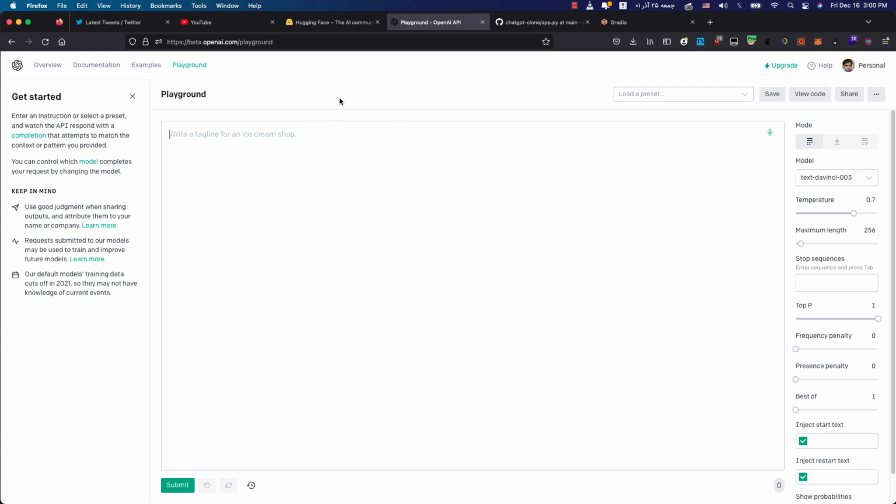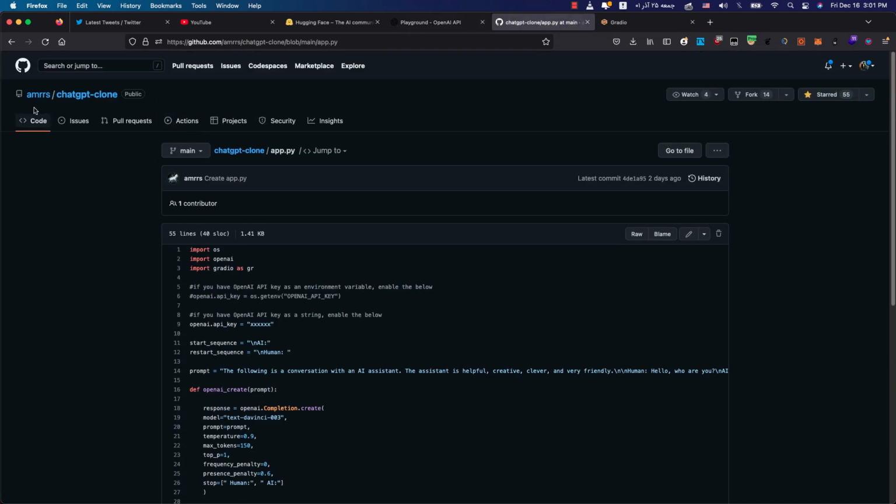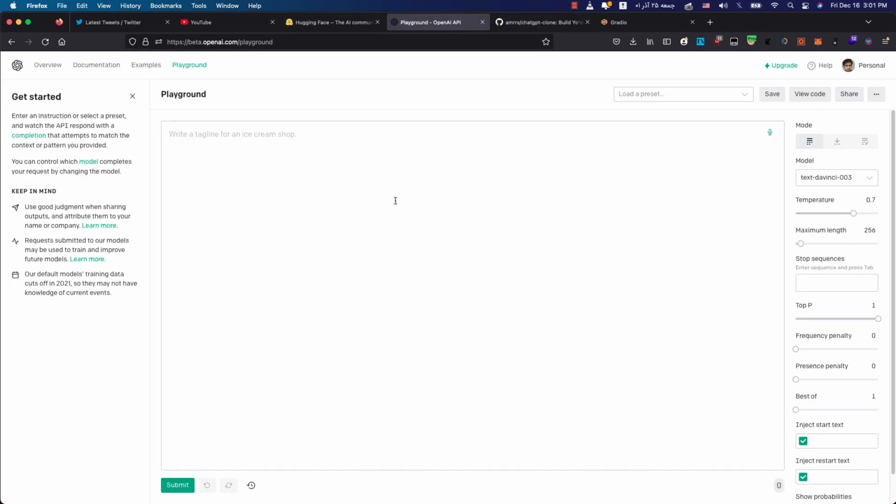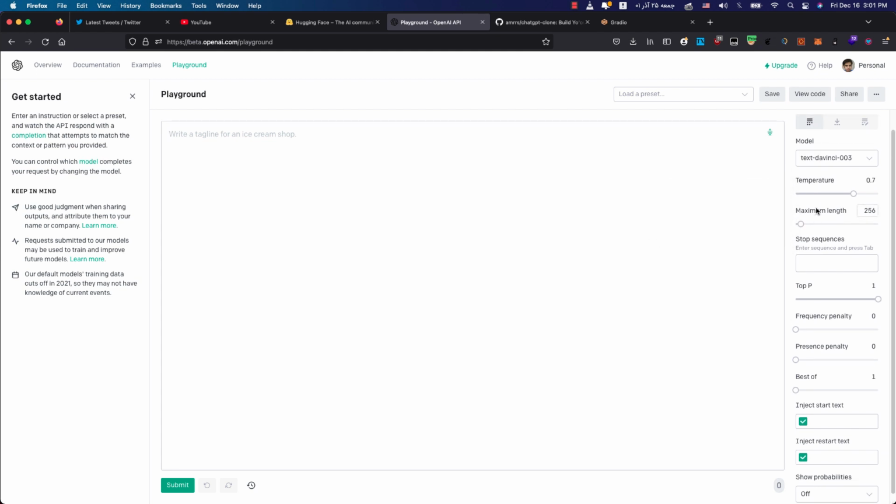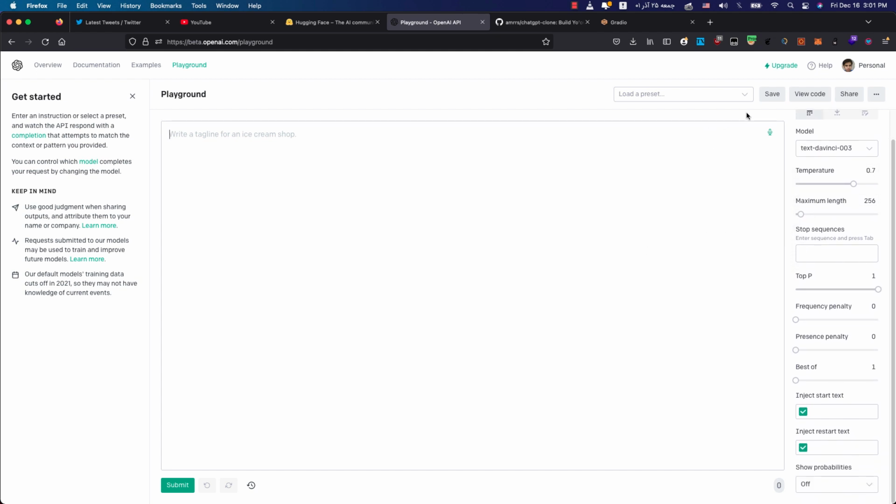I finally could get my hands on OpenAI's API, and this is why it takes me so long to create a video. But today I'm going to use OpenAI's API to create a chatbot. First of all, when you register for OpenAI, what you get access to is this playground, and as you can see, you can have a lot of stuff here.